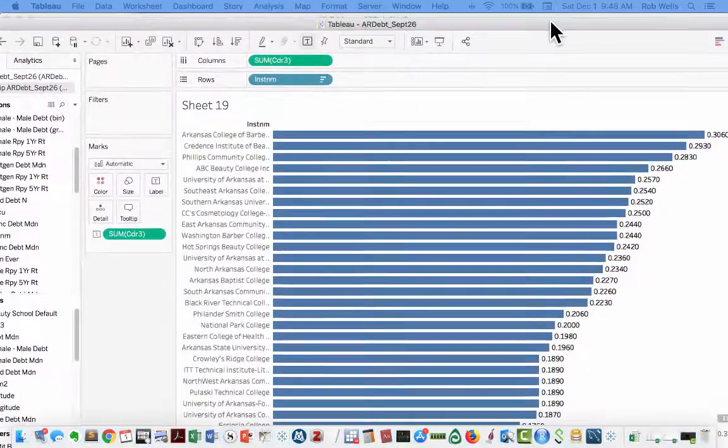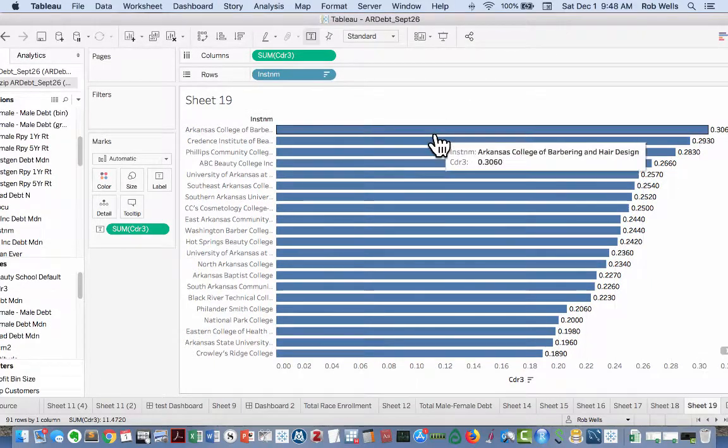Here's the September list. Arkansas Barbering is number 1. In November it's number 2. But what else changed with these 92 different colleges? That's what we're going to do here.